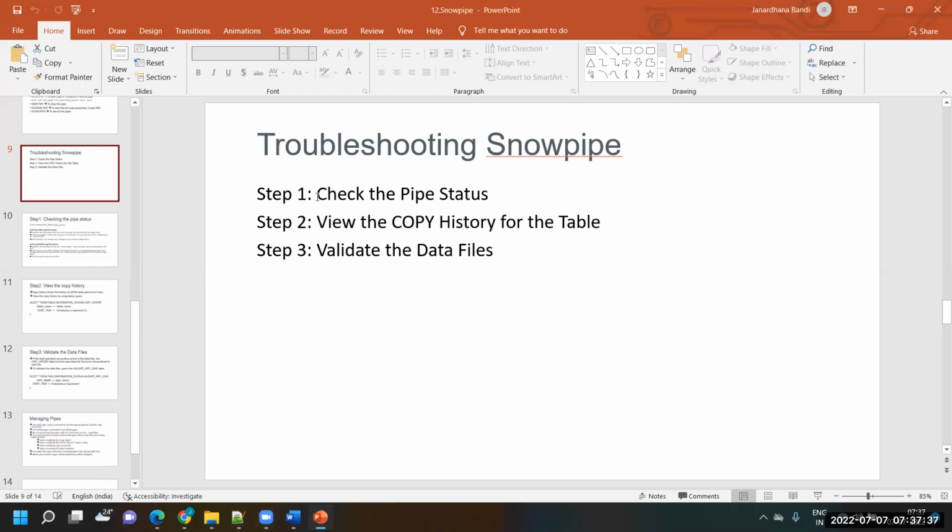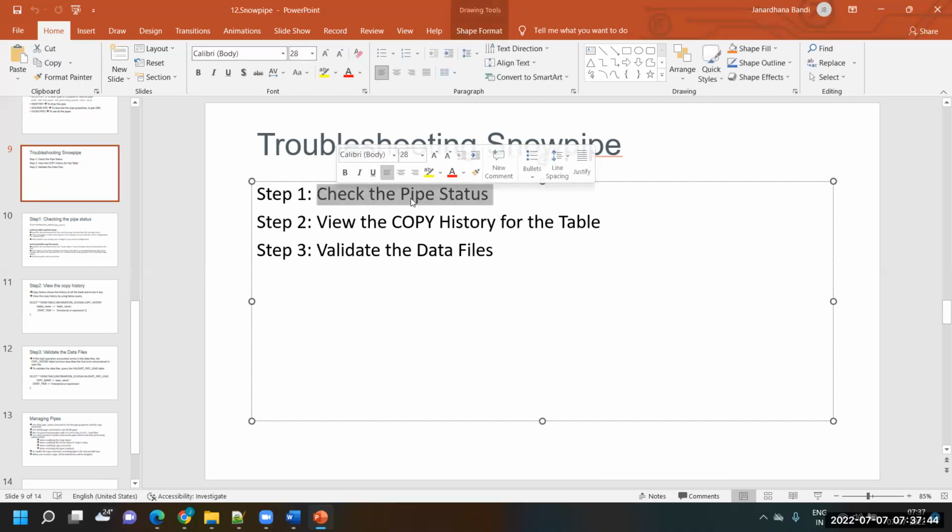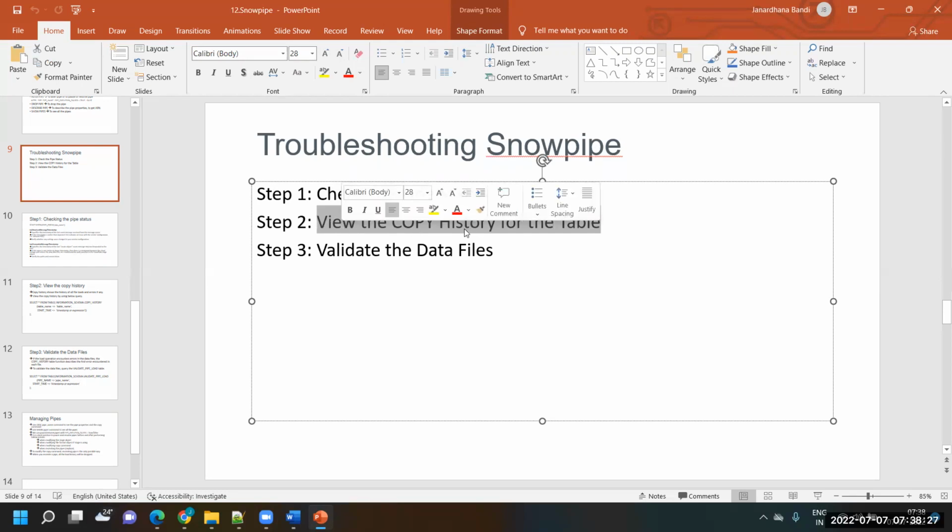First of all, we have to check the pipe status, whether the pipe is up and running or not. If the pipe is up and running, we don't have any issues with the pipe. Then we have to check the copy history of the table. For every table we are loading, metadata maintains the copy history, that is, what files came into the table and what files got loaded. If there is any error in a file coming from the pipe, it will not load, but it will make an entry saying there is some issue with this file and it is not able to load, so it will show the error also. If we see this, we'll get the error.